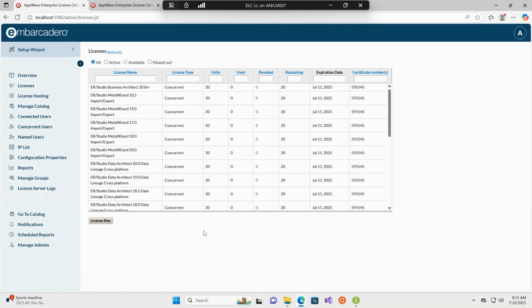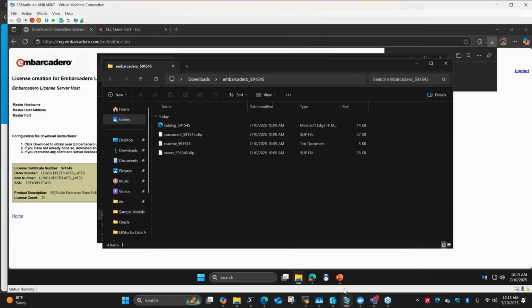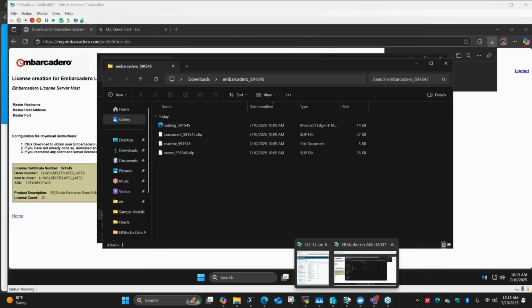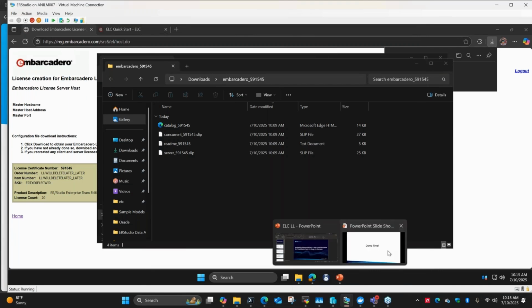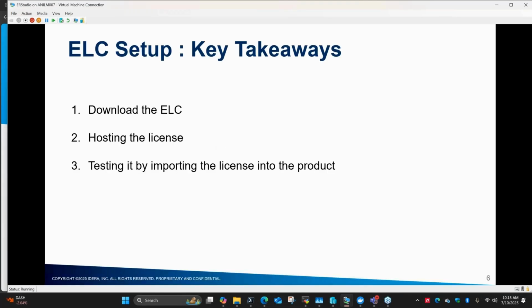Now, what we'll do is we can actually go back to our presentation. So what did we do? These are some of the key takeaways. We downloaded the ELC, we hosted the license, and we tested it by importing the license into the product. So those were some of the key areas for the learning lab.